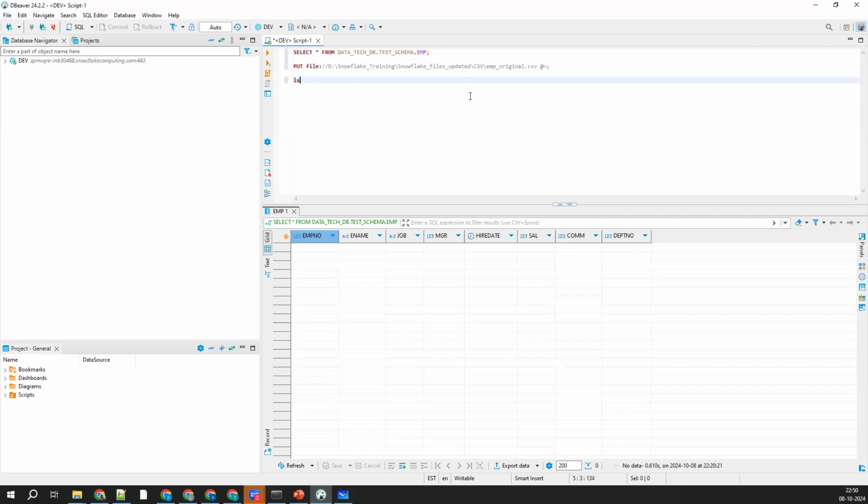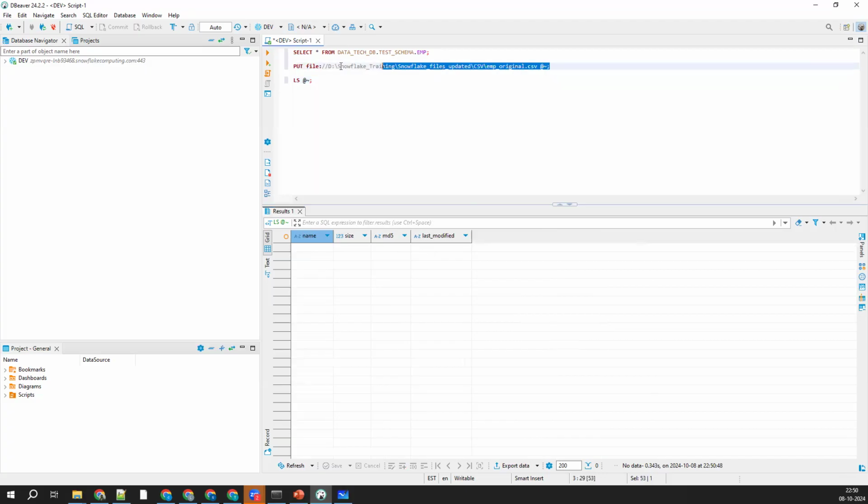LS, or we can use list also. Anything is okay. We need to use the at the rate and tilde symbol here. That's it. Give the semicolon and try to execute this one. Control enter and see, do we have any files in the user stage so far? No, nothing is there. Now, the moment I execute the put command, you'll be able to see that file.